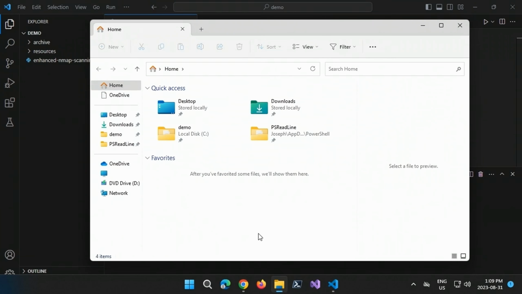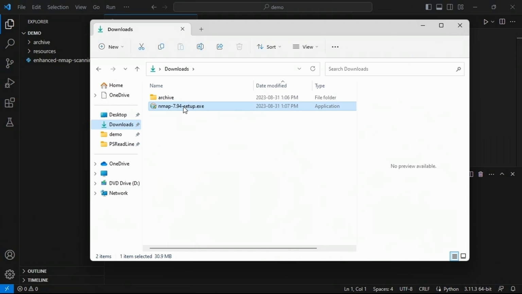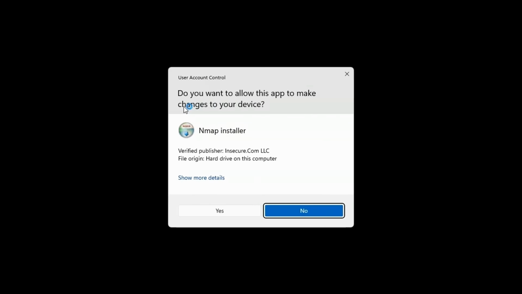Now to install nmap, you simply run the executable. When the user account control dialog appears, select yes, and then just follow all the default settings. Don't change anything, just click next, next, install, and then once it's finished, nmap will be installed. We'll have the nmap Python module installed, and we'll be ready to start working with nmap in our Python code. Okay, so I'll just click next, next, finish, and done.